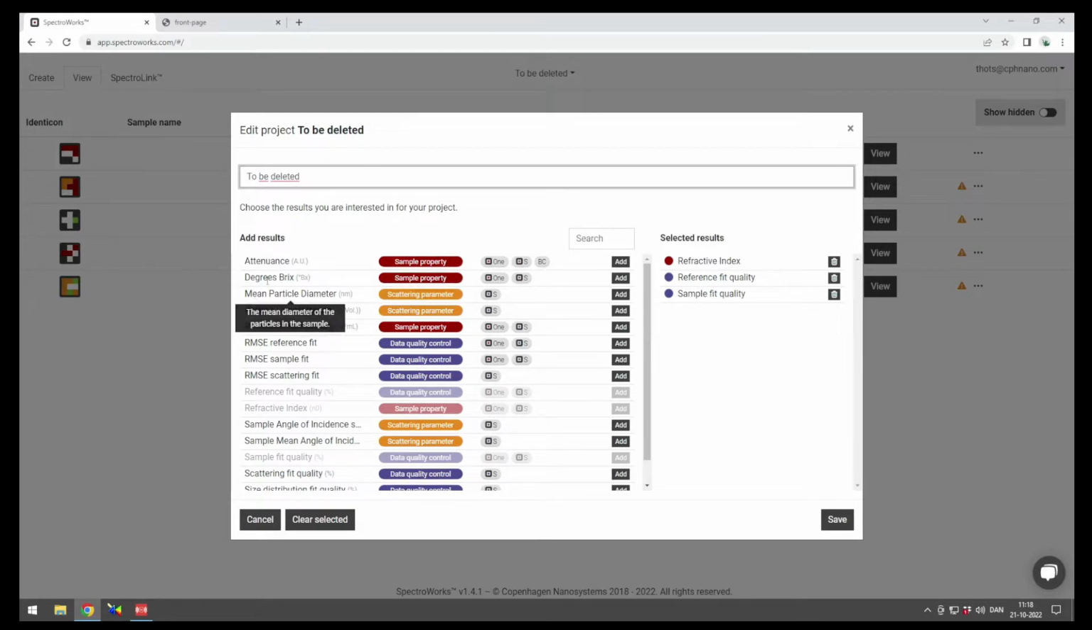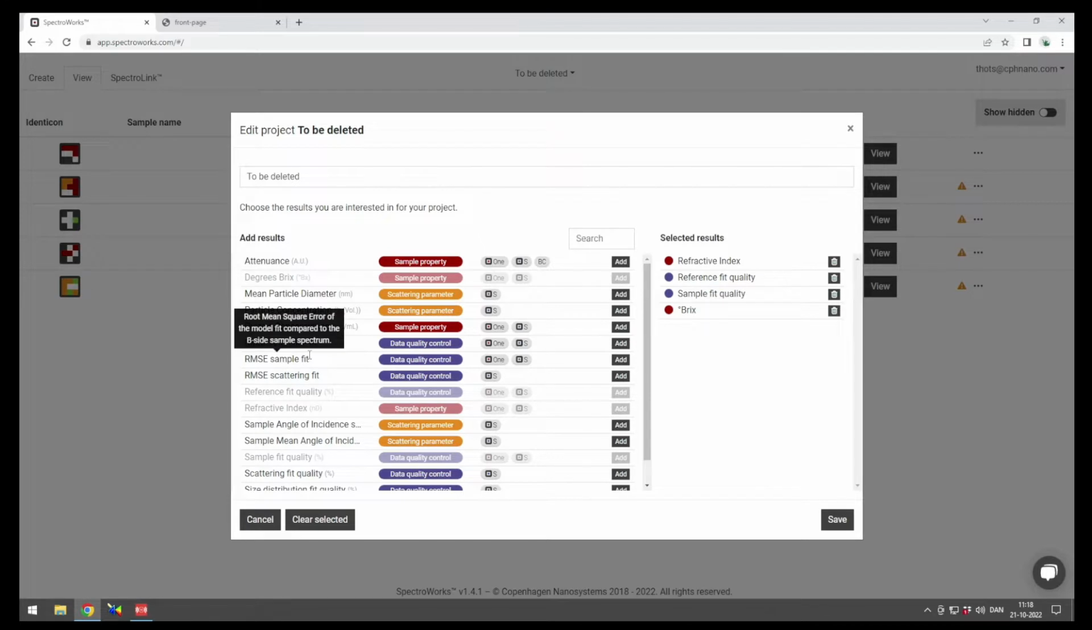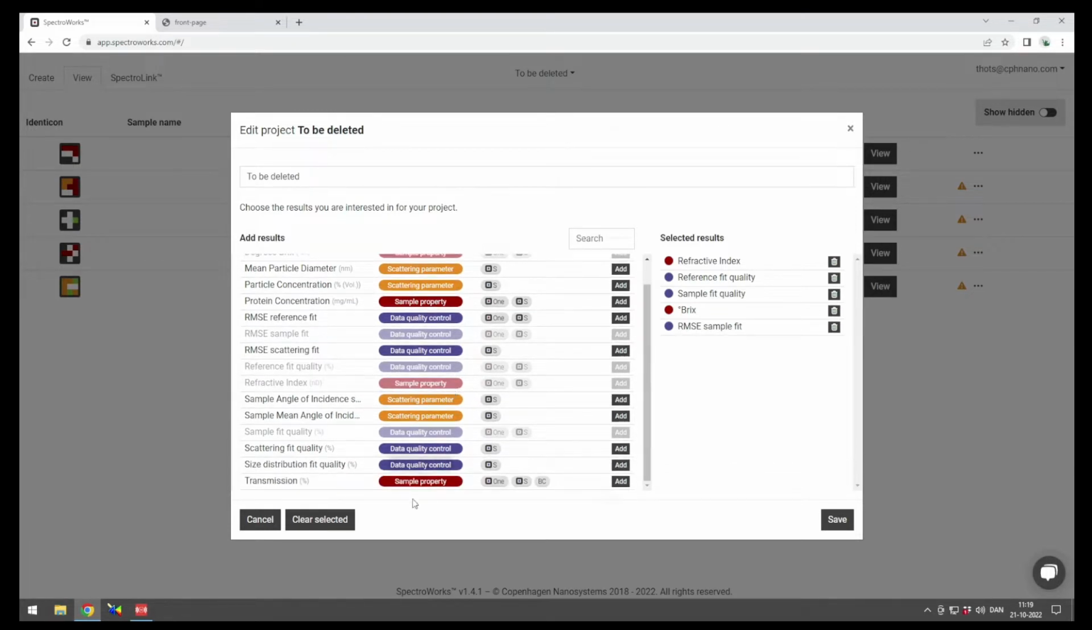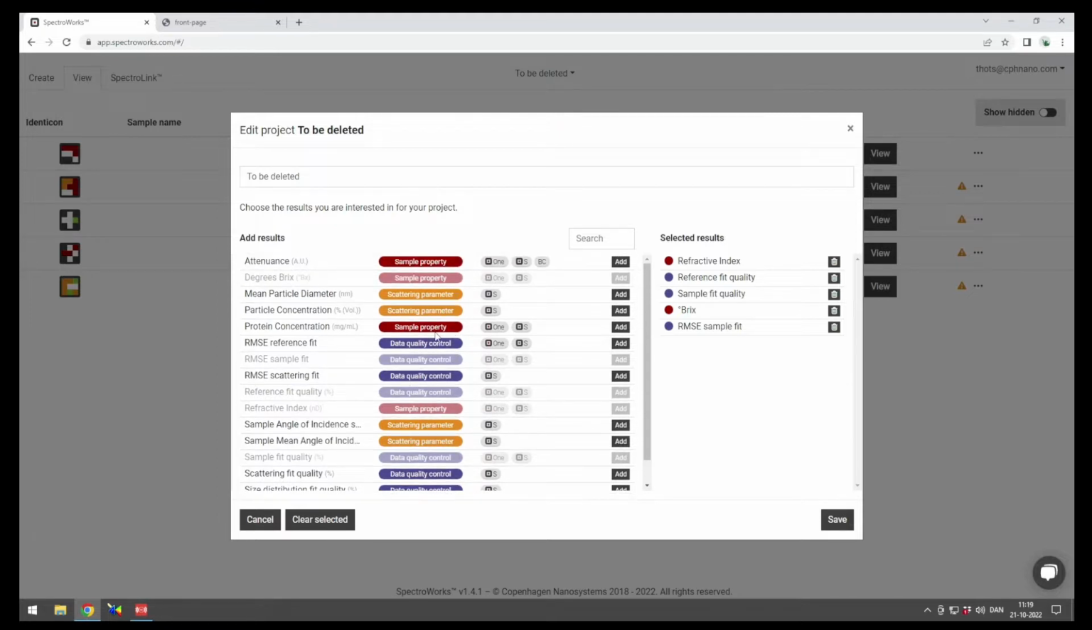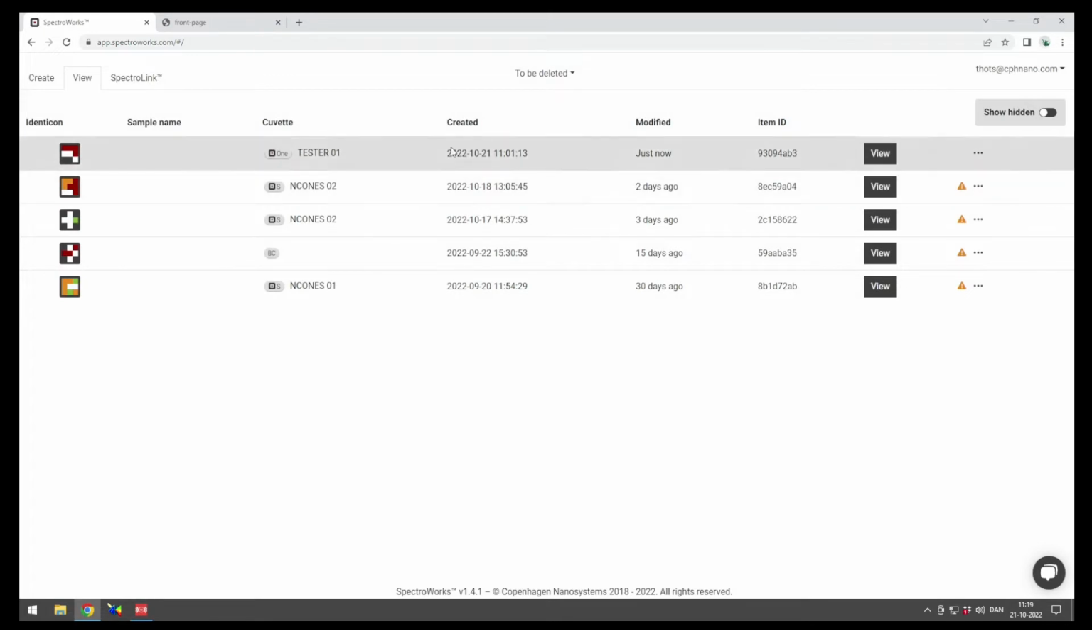So you can see here that for the degree Brix, I can use a NanoCuvette One or a NanoCuvette S. If I press add now, then the Brix value will be added to my conclusion. We can also go in and say, okay, I would actually like to have a data quality control on it. That I can do with the NanoCuvette One, so I can add that. There's all kinds of values that we can add by simply pressing add here. But for now, let's keep it to this. When I press save, it will automatically go in and populate it in the model.